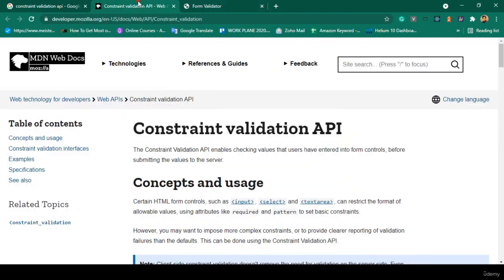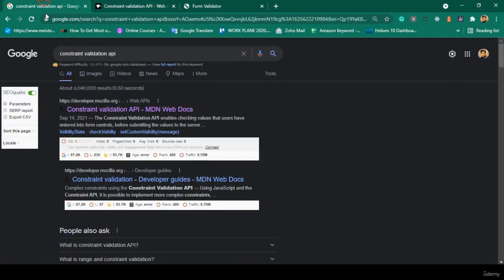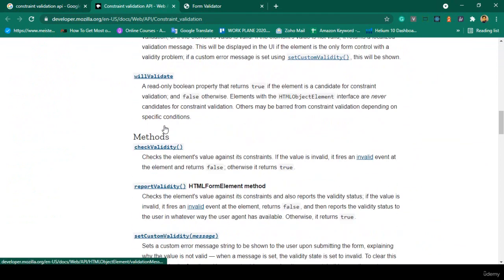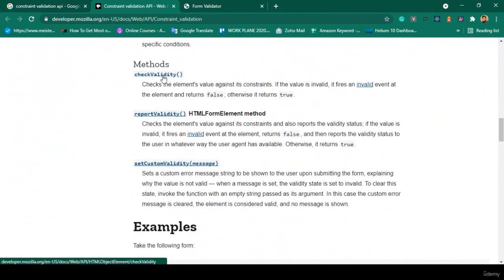For doing this, there is another validation called the constraint validation API. If you search Google for the constraint validation API, that is one of the resources, and in these resources they have some methods. You can see there is one method called checkValidity. With this, it will check whether our form is valid or not. When the form is invalid, it returns false, and when it is valid, it returns true. And there is another method called setCustomValidity message.